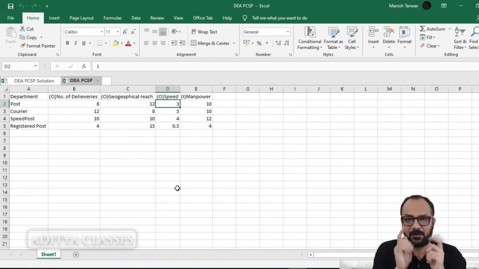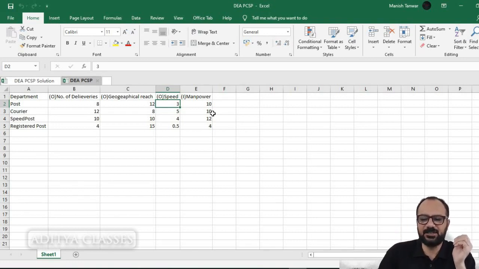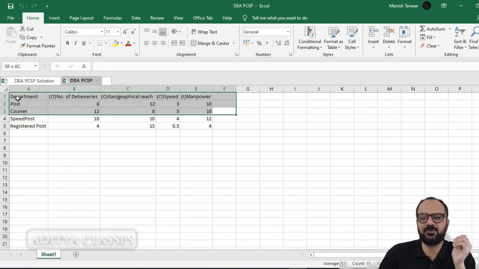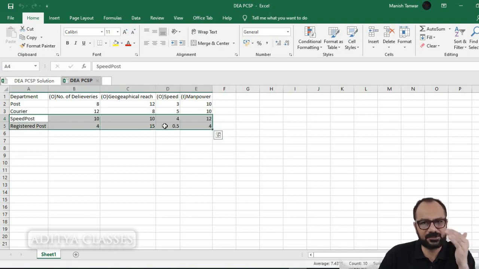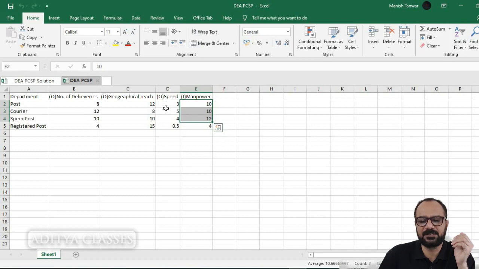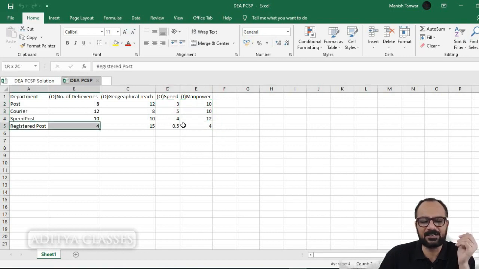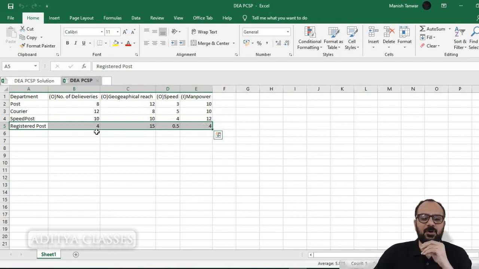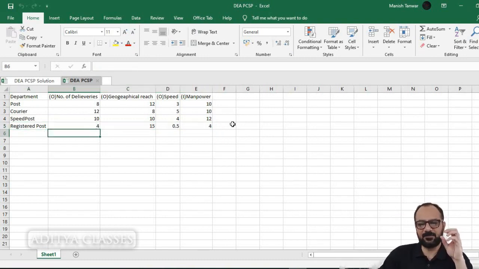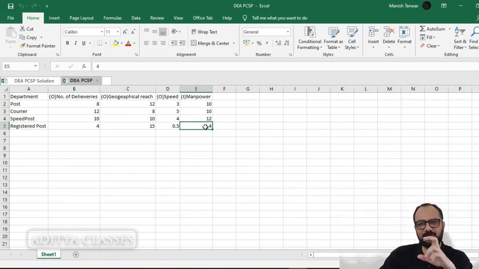And manpower, we are engaging more manpower in. Now you can see that these 2 rows are exactly the same. Post and courier are exactly the same that we had used in the previous example. But now we have 2 more departments and we have shuffled the values a little bit. We have changed the manpower, we have changed the speeds and everything. The last decision making unit that I have added is registered post, which is making very few deliveries, but then it is also engaging very small manpower.